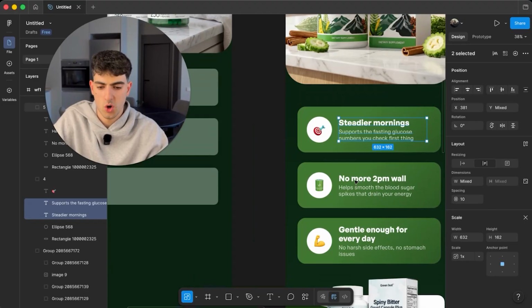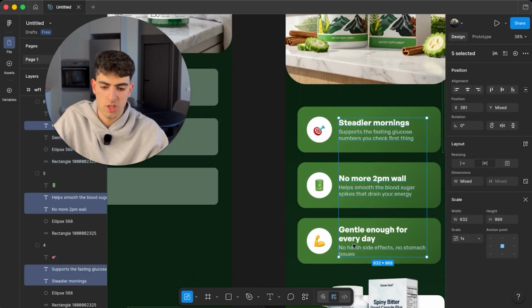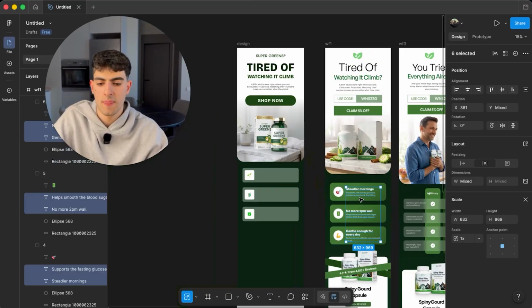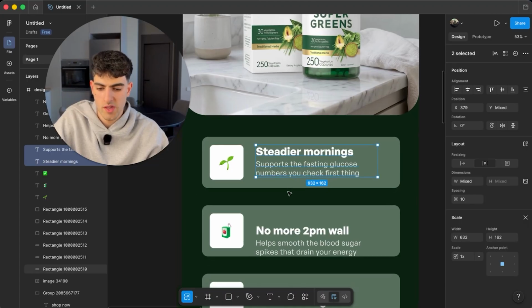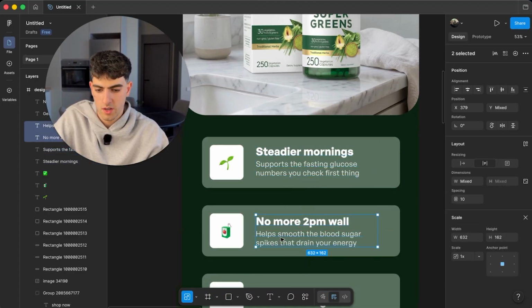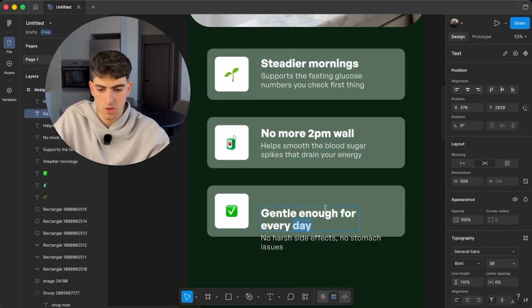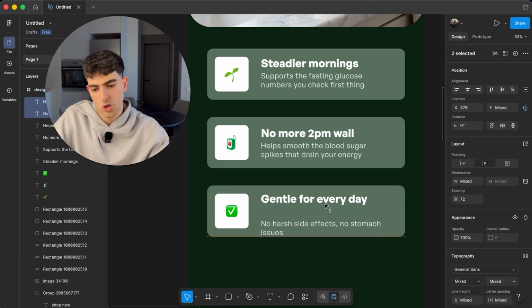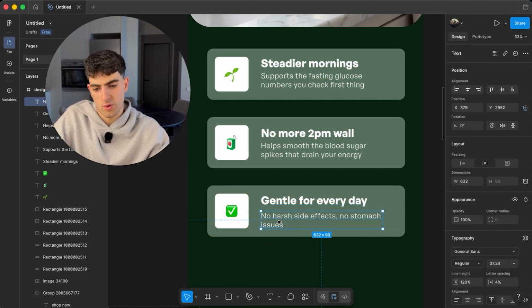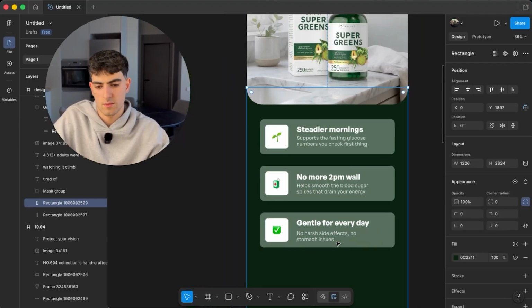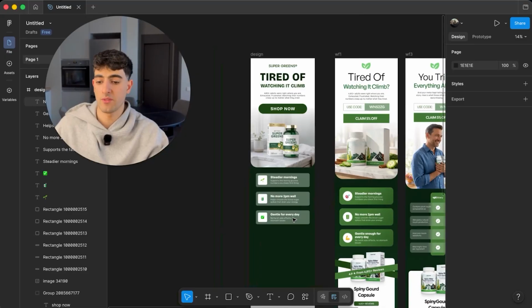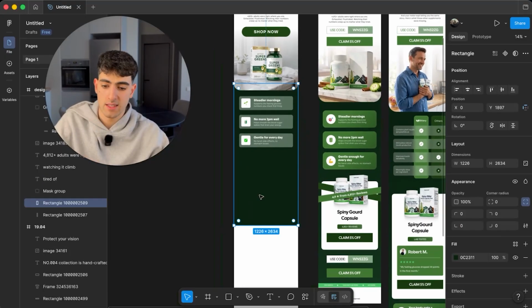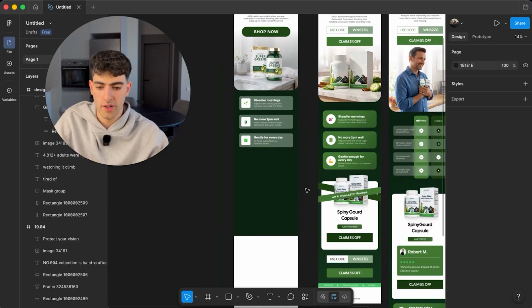We also have our advantages with emojis. I'm going to copy and paste the text from the advantages here. It's pretty easy. What you should do is just use 2 lines of text: the header for the advantage and the subheader. Here I'm going to shorten "gentle for every day" a bit to put it on the same level. Okay, nice. You can make it a bit more aligned, but we have 3 advantages in place. Nice.